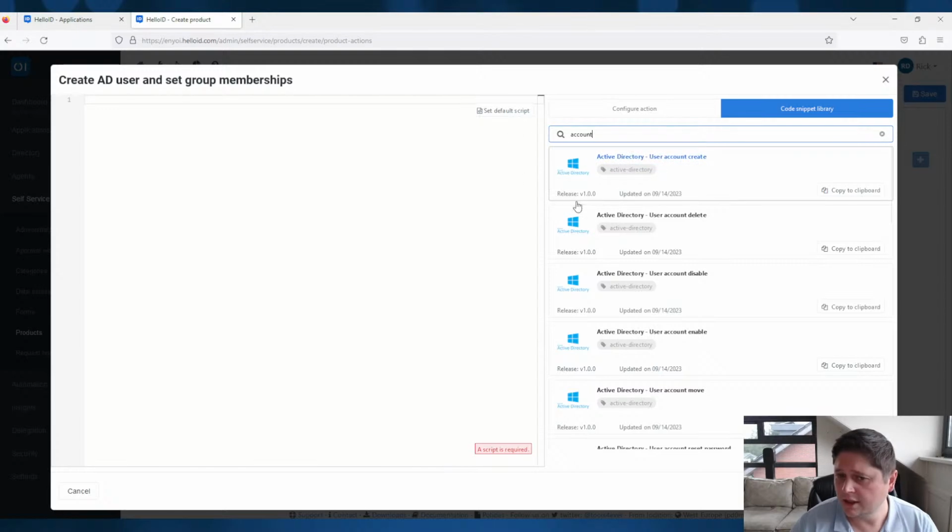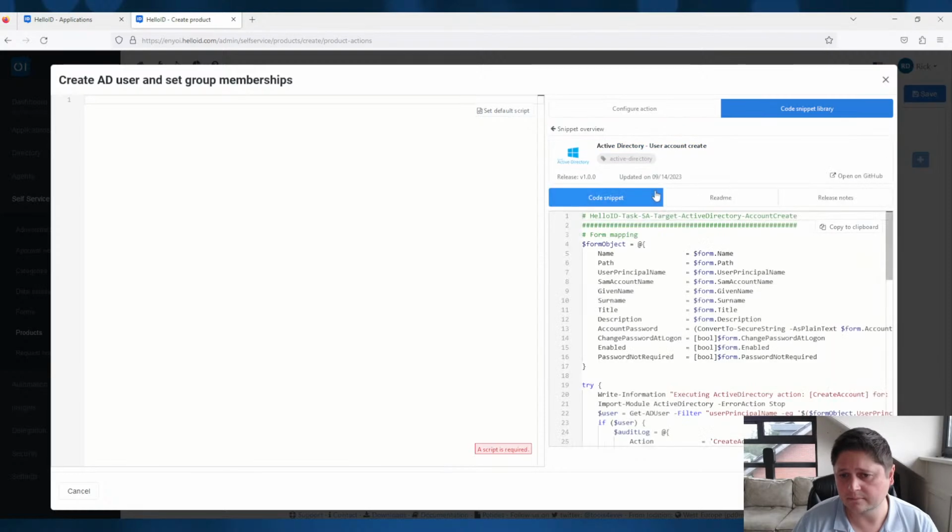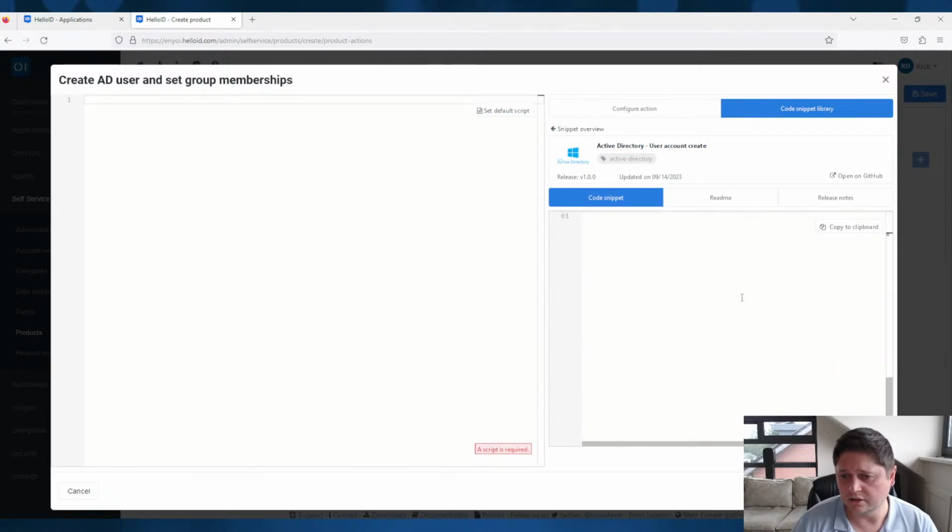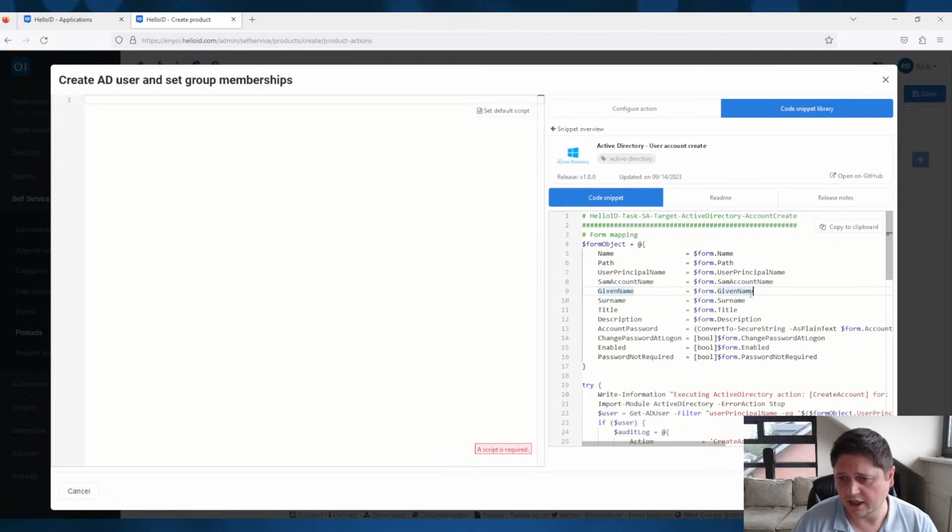We work with releases, so you can see which release it is. So you can also see the release notes and everything. We supply also on GitHub, but you can also click on the item. You can see the code snippet. So this is the action for creating an account, a default one. And of course you still need these form fields and details. And of course you can tweak it if you want to.